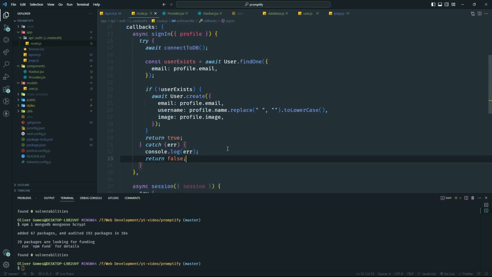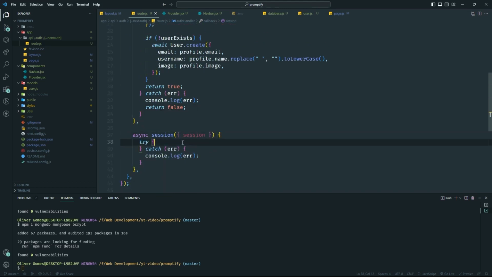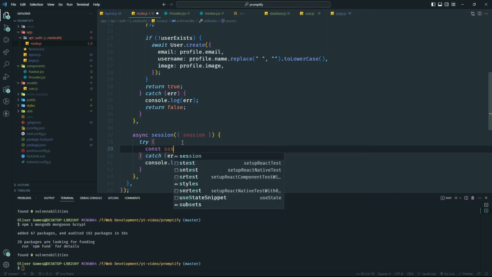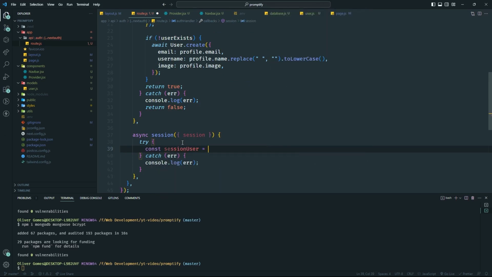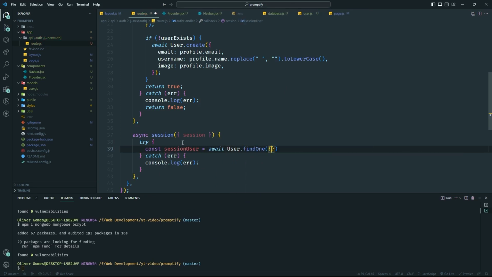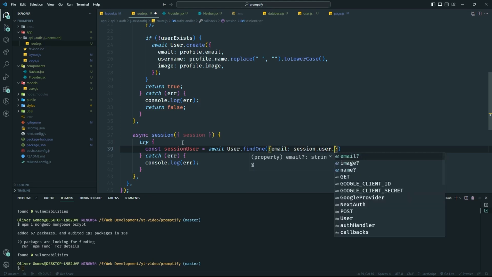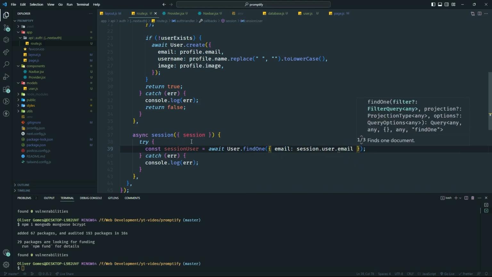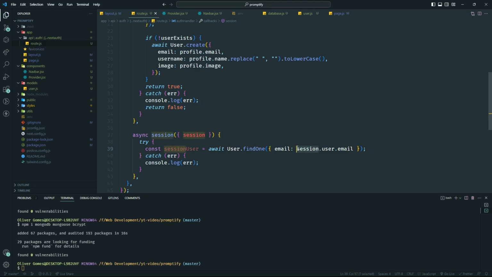Now what we're going to do is session. We want to make sure we have the right user stored in. So session user would be await User.findOne, where email should be session.user.email. So you're finding the user by email using the session. This is the user that is logged in.